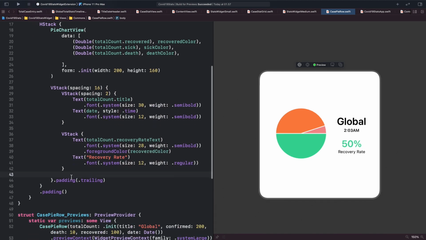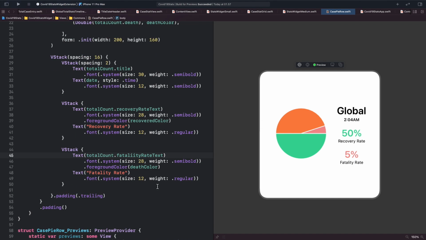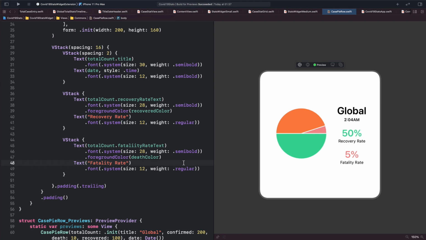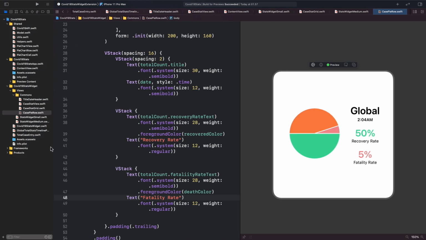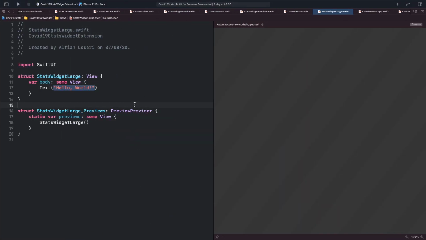Let's do the same one for the fatality rate. That's it. Let's see the results here. Awesome. Let's implement the StatsWidget next. Create a new SwiftUI file named StatsWidget in the views folder. Declare one property named entry with the type of total case entry.